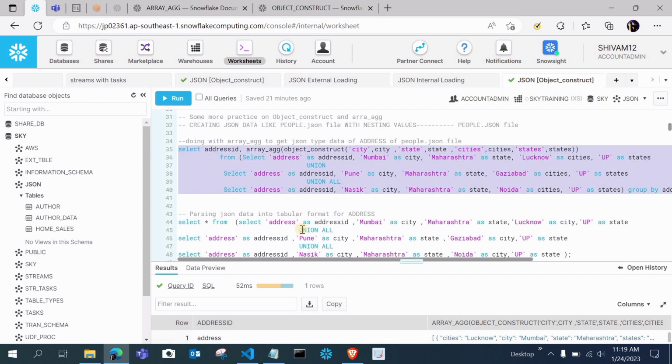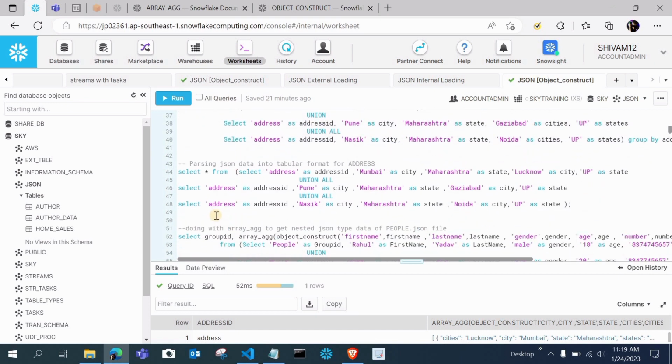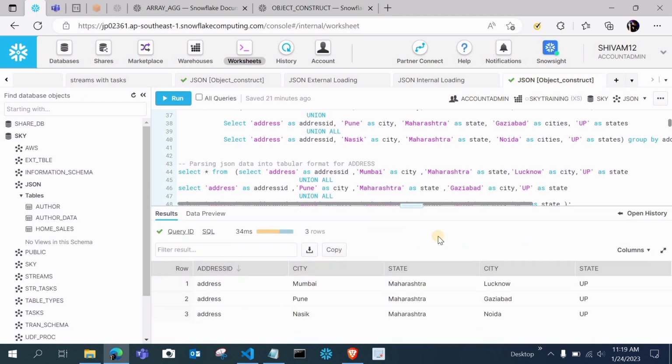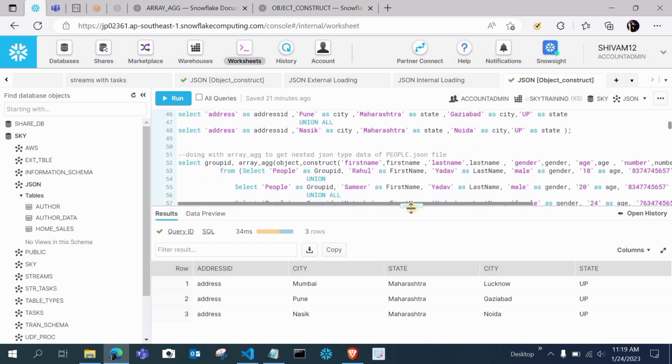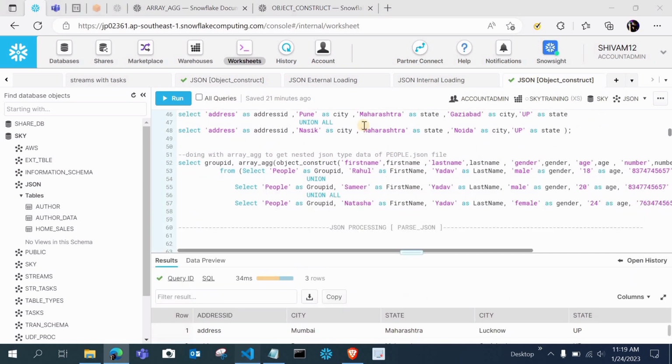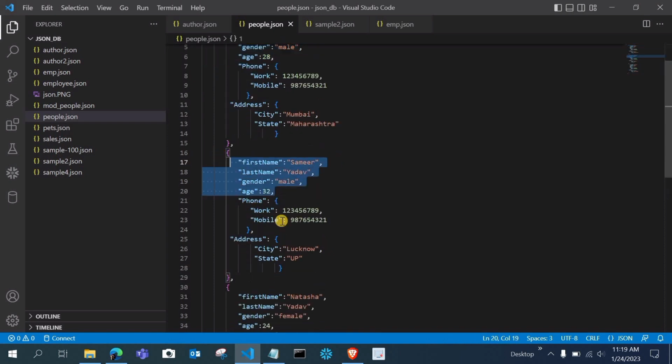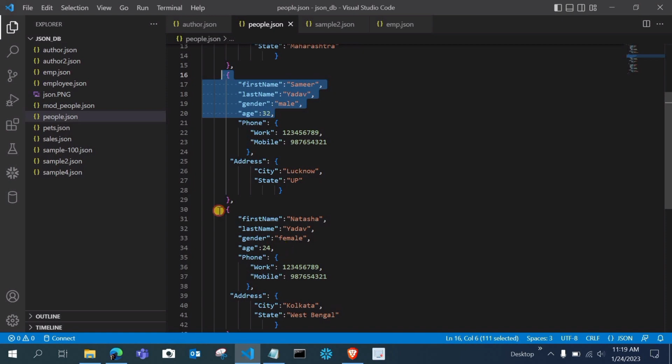So suppose this is the data, and you want to parse it into some tabular format. For the tabular format, we will not use anything, we are just selecting address as address ID, Mumbai as city, Maharashtra as state. This is the basic thing, it will just generate a tabular form. You can see we got the tabular format here. And suppose you want to do this for this data as well, for this much data, where we are not doing the nesting. So let me do it this way as well.